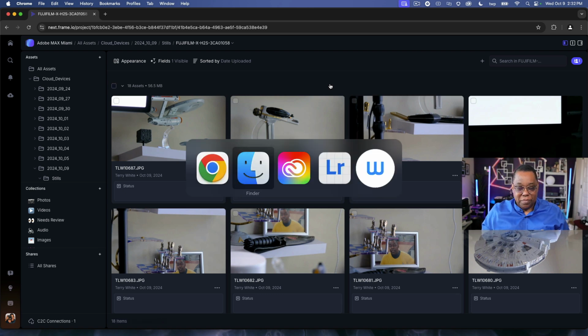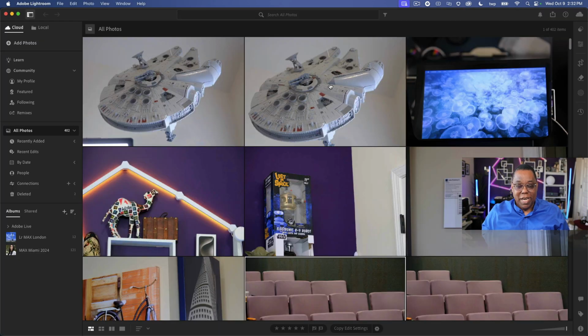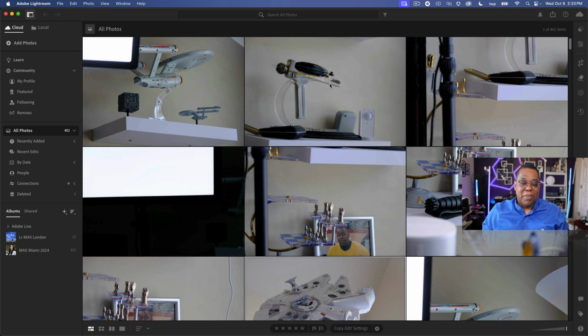Well, guess what? Because I connected my Frame account to my Lightroom account, those photos are already in Lightroom. I just switched over to it. So Lightroom's cloud now talks to Frame.io's cloud. And as you're taking the shots, once you connect your Lightroom account to your Frame account, the images are already there. So even if I never had the browser open, even if I never opened and logged into Frame other than the one time to set it up, now as I shoot, they'll automatically come into Lightroom.